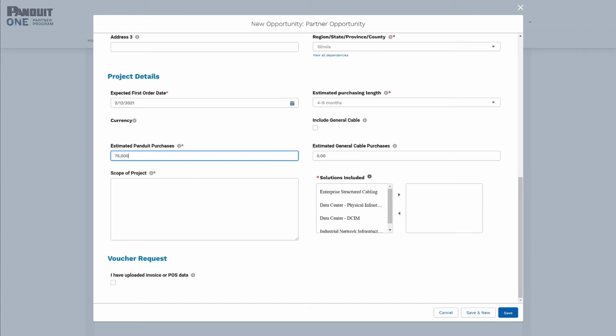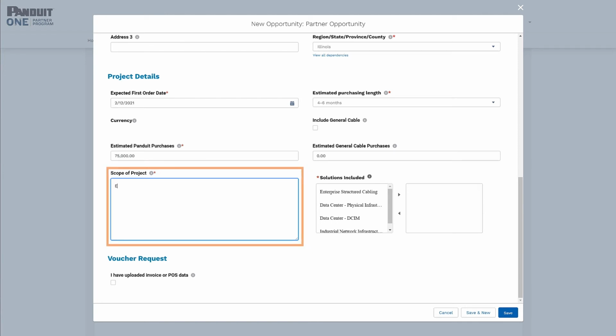For partners in North America, please also indicate if general cable purchases will be included in the project by clicking the Include General Cable checkbox and entering the estimated general cable purchase amount. In the Scope of Project field, you can provide the details of the project and your involvement in getting a Panduit solution specified, which will help expedite the approval process.